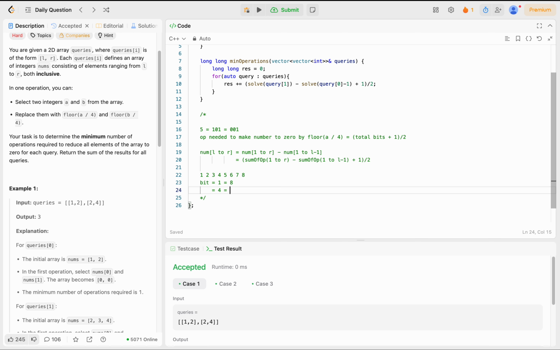See, in one operation we can shift two bits. So we start with one. Now we will see how many have at least three bits. How many will have three bits? This from 4 to 8, which is 5 elements.